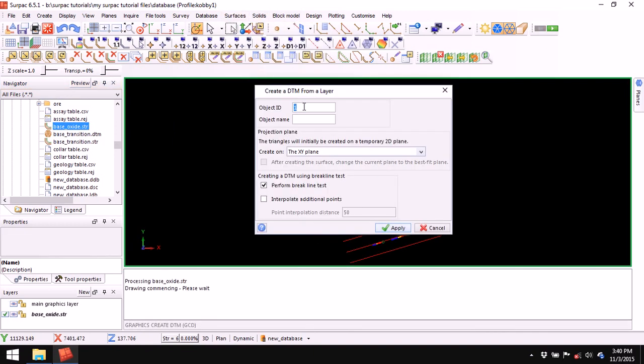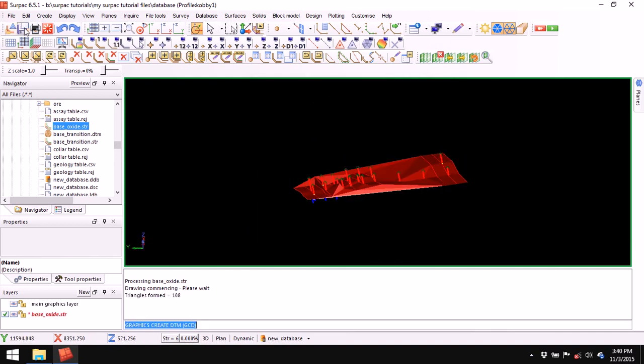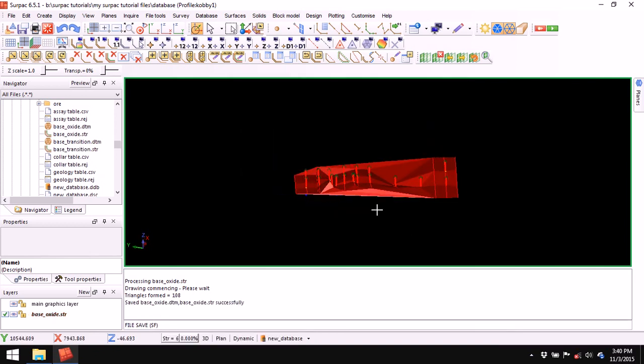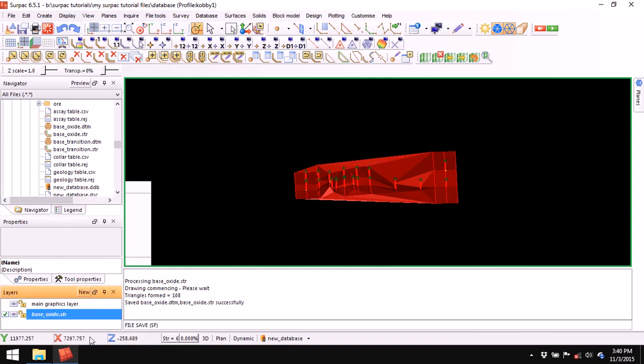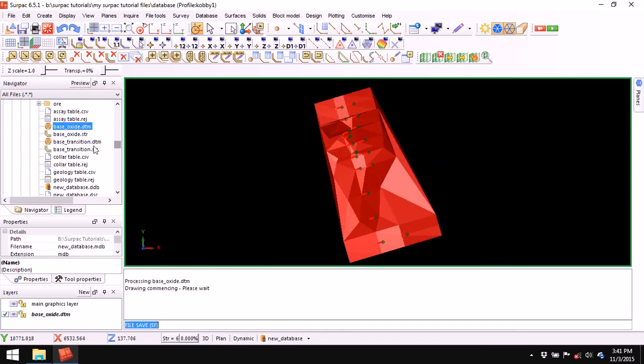Surfaces, create DTM from layer, an object ID of 8 to take the same color as the string used to demarcate the oxide zone. Then I'll save it. Okay, so if I should delete the layer and bring back my files, my DTM files, now we have the base of completely oxidized DTM and we have the base of the transition here. I'll drag them into graphics.